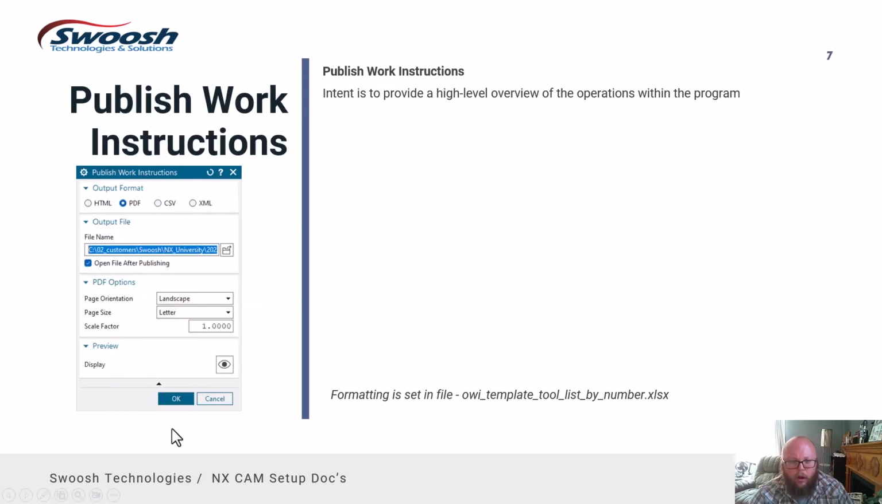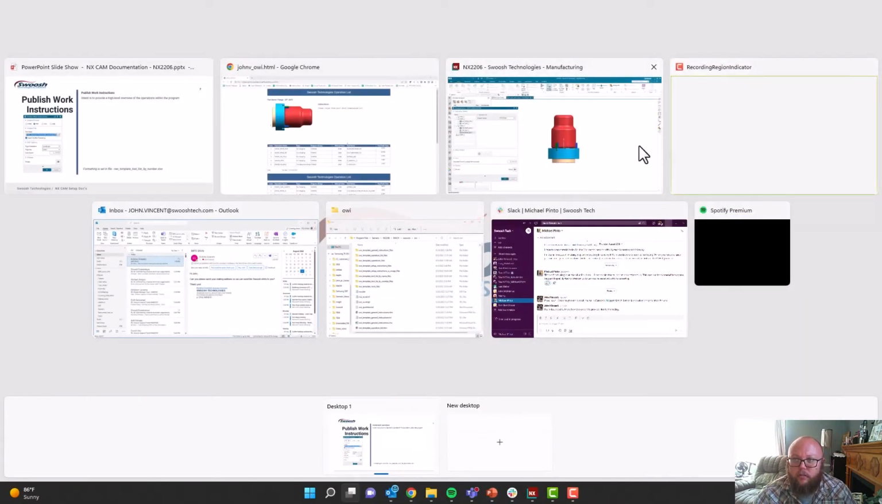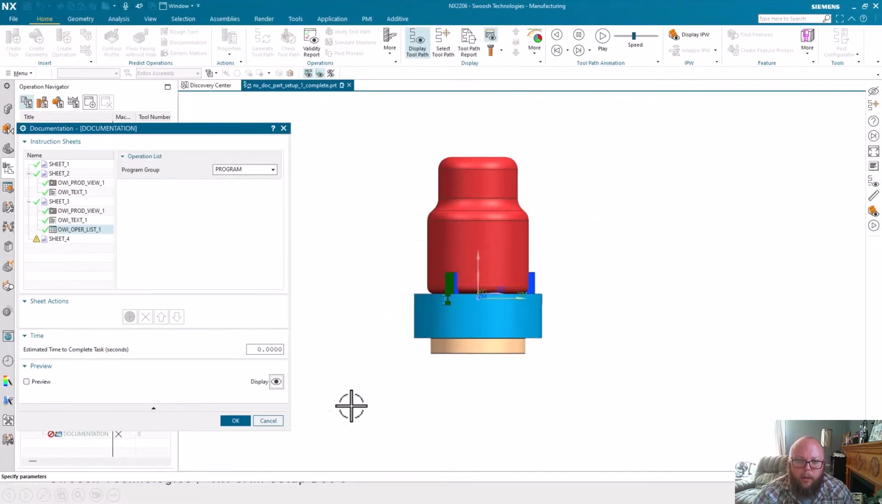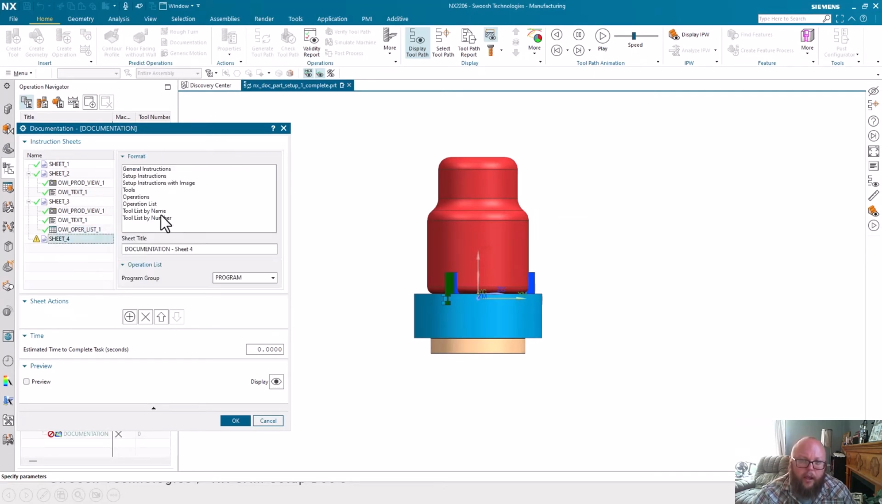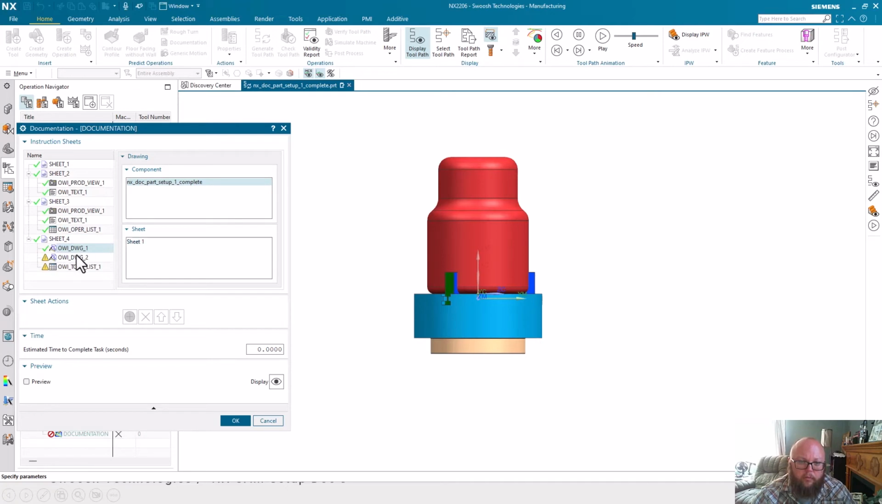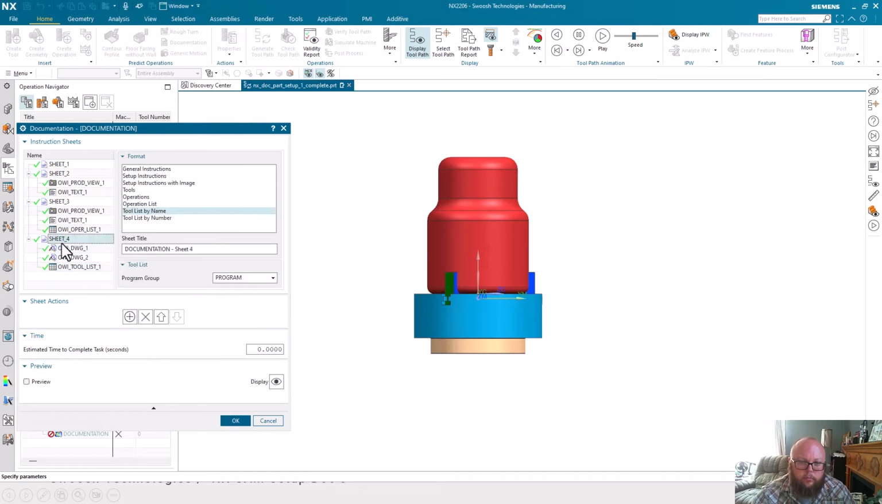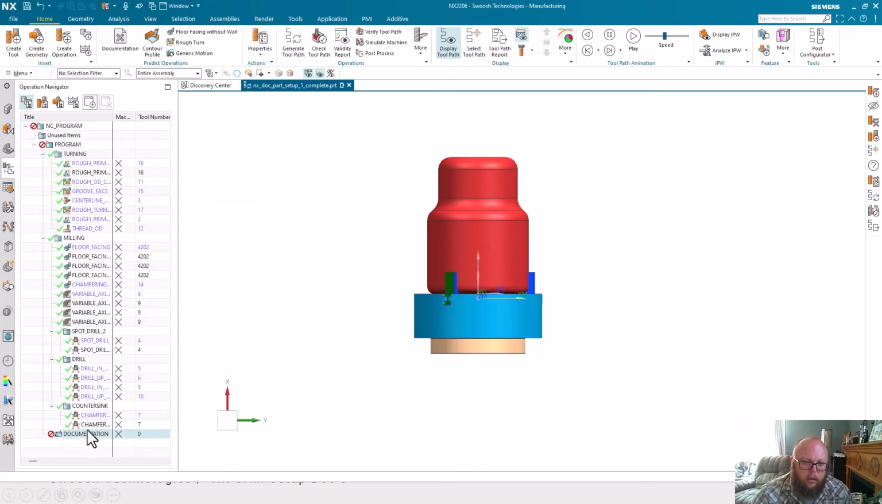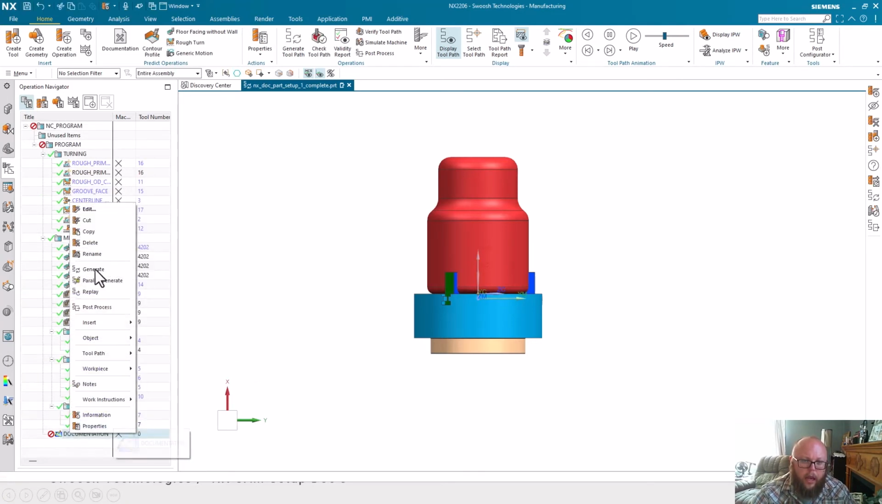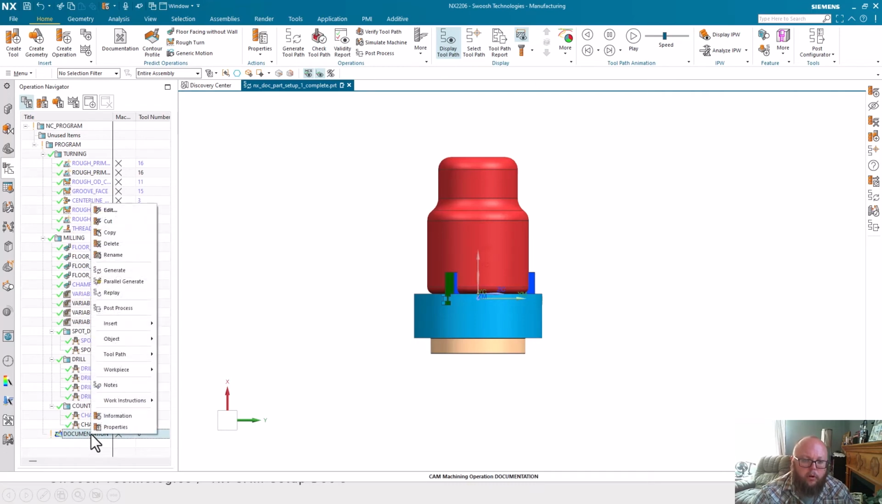And then once you have all your setups complete, we can go ahead and publish our work instructions. So again, publishing our work instructions, I'll go ahead and add in my tool list options here. I'll just reference a couple drawings here in my program. And that's perfect. I'll say okay. Well, once we have this complete, we can go ahead and publish our work instructions.